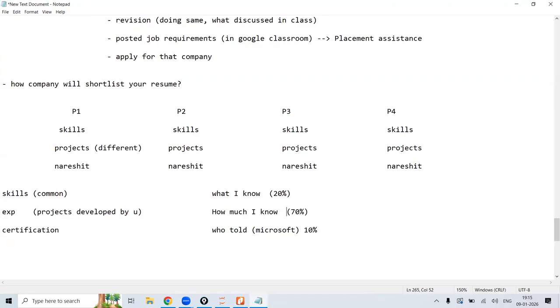These are the weightages in your resume. Now, based on this, you decide why you will not get the interview call. Where you have made the mistake, this you have to decide. Are the points clear, everyone?